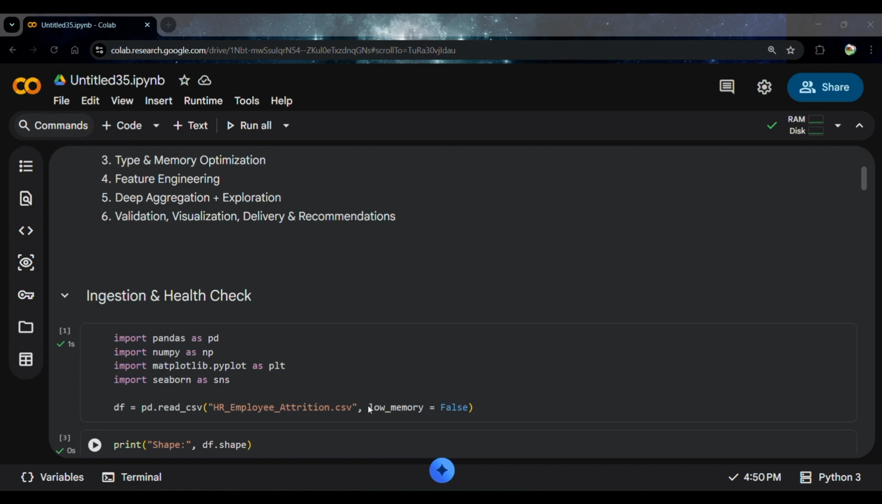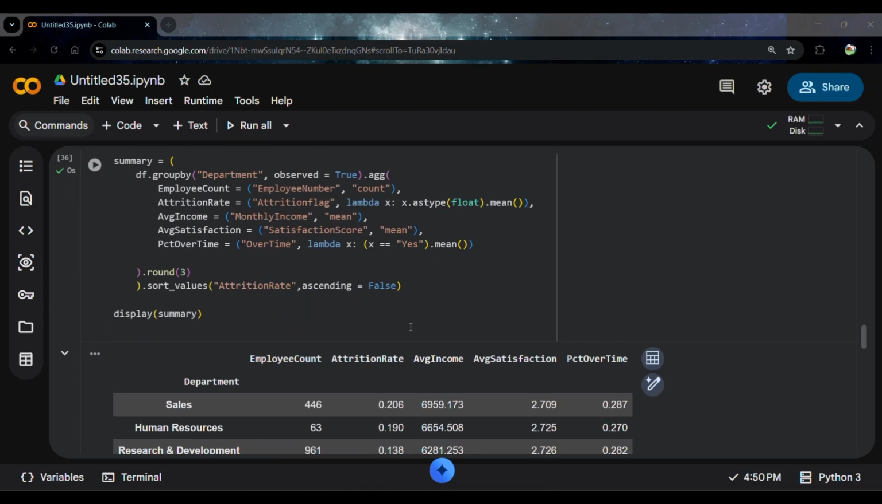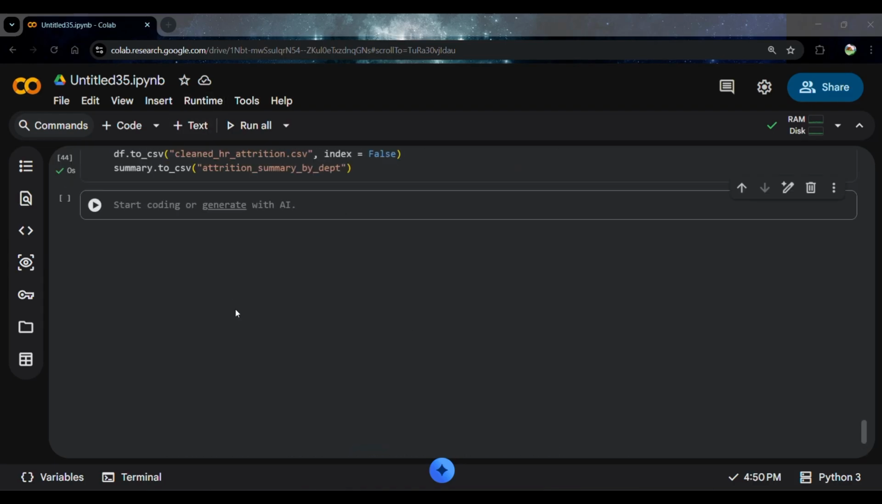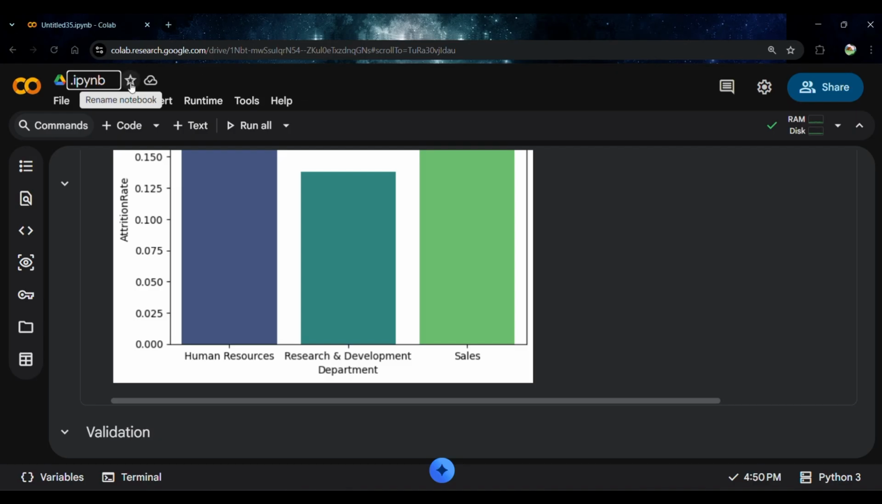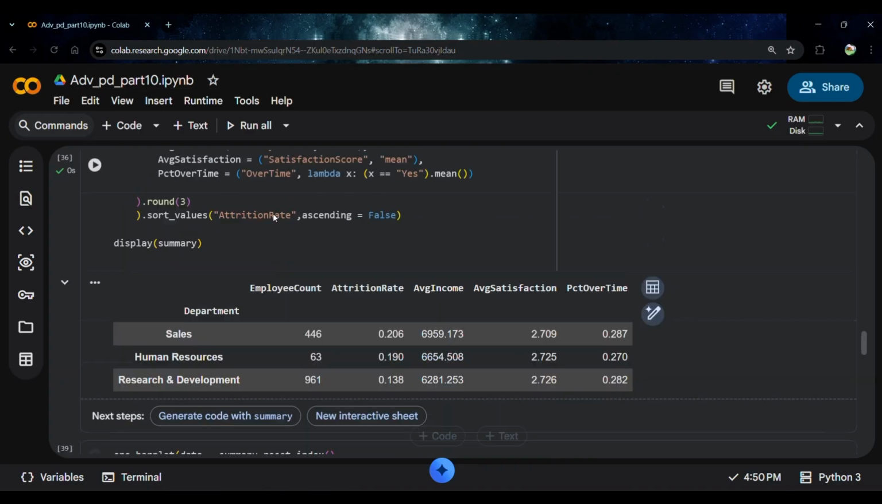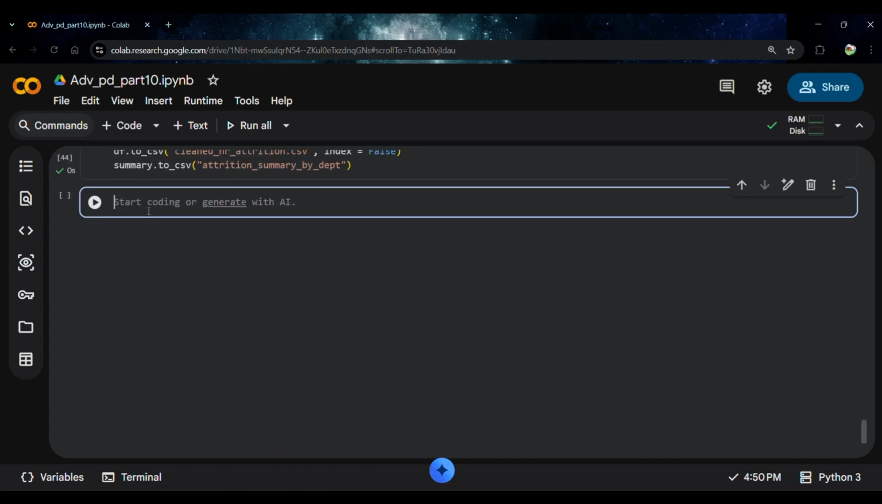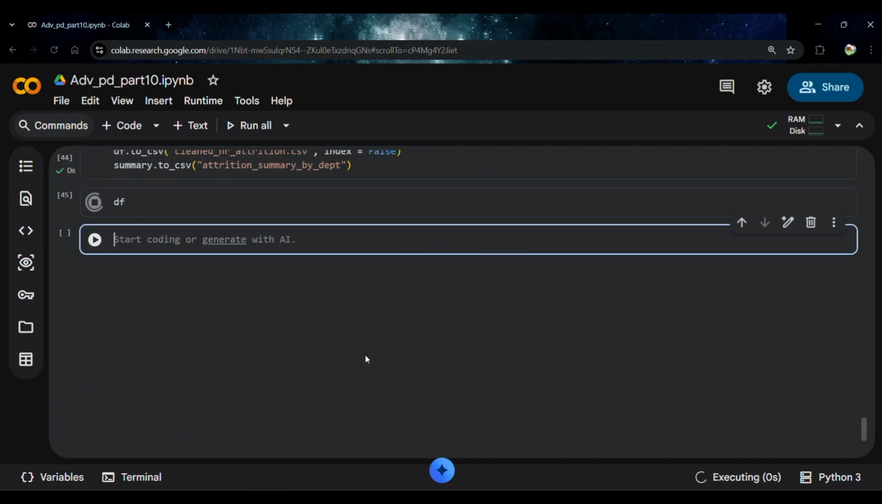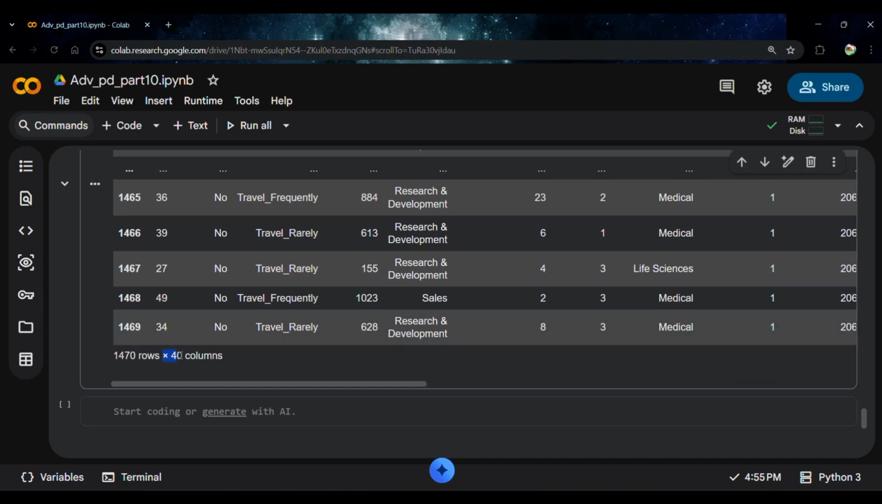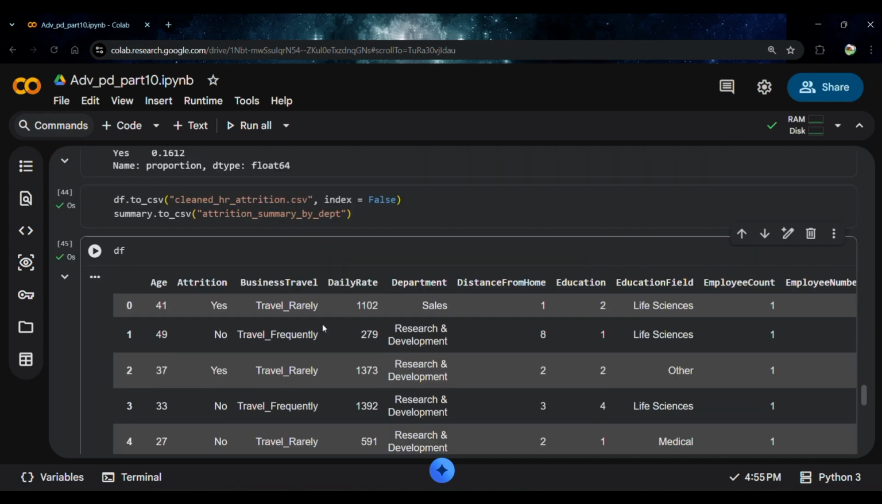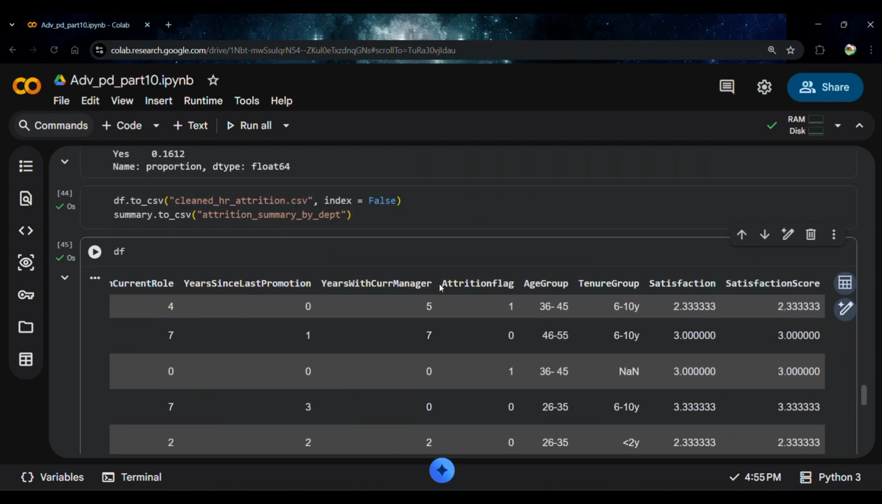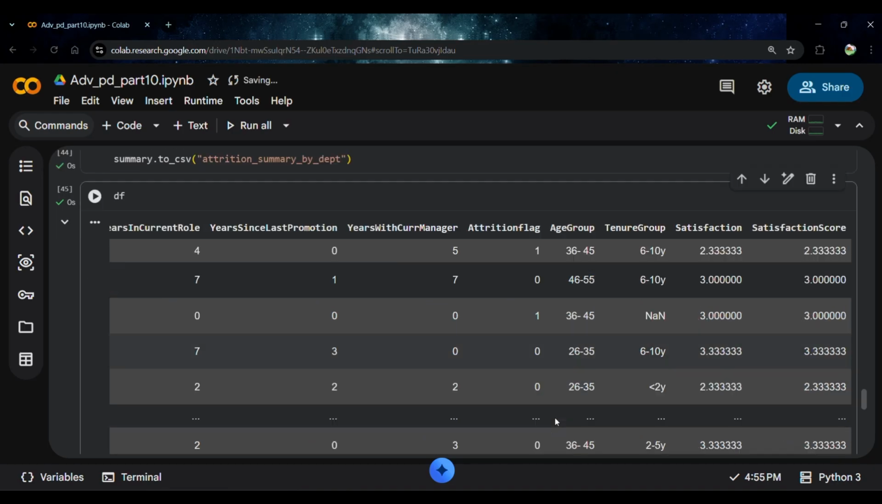So that's all for today, and it's our Advanced Pandas Part 10. We can name it here, Advanced Pandas Part 10. Okay. Last time we had about 35 columns. Now it's increased to 40 columns and 170 rows. We added some columns like attrition flag, age, tenure group, satisfaction score, and so on. Those are the new columns we established.